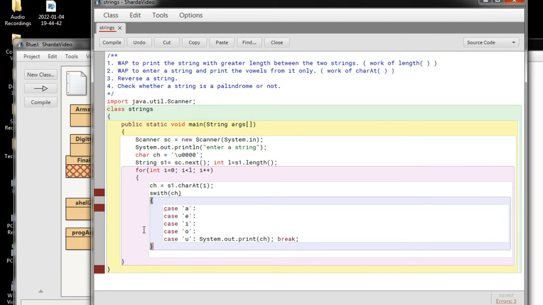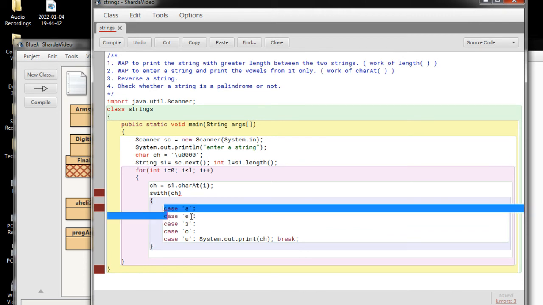Now you are just checking only the lowercase alphabets, mind it. If you enter in lowercase, it will check only the lowercase. Now if you want, you are entering in uppercase and lowercase, in that case you have to give the checking in capitals also, case capital A, case capital E and so on.